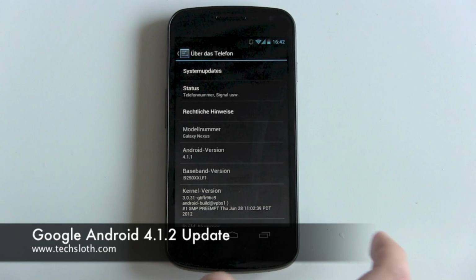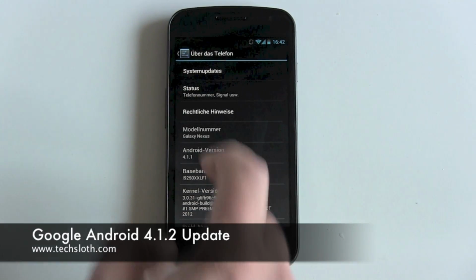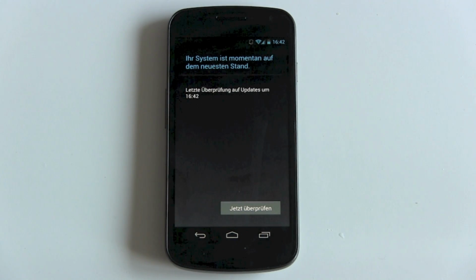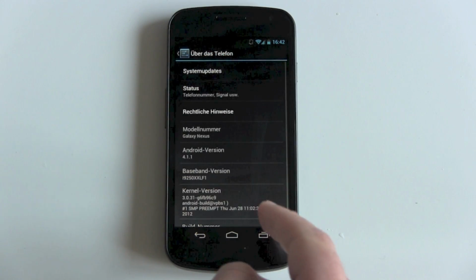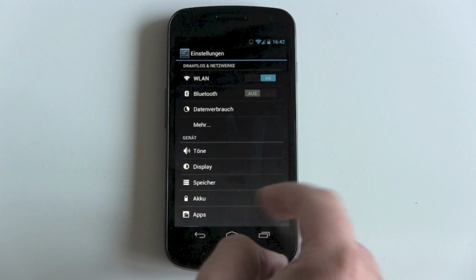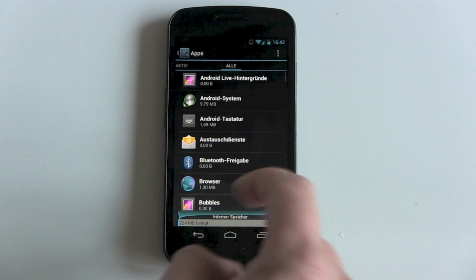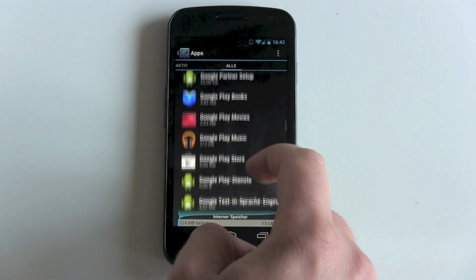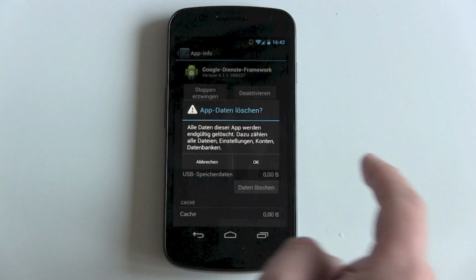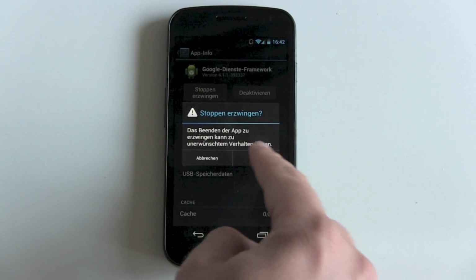This time we are doing the Google Android 4.1.2 update on the Galaxy Nexus, and you see the normal system check does not work. So we do our little trick here. We go back, hit into apps, go to the right, and then scroll down until we find the Google framework. And we delete the files and then we stop the service.